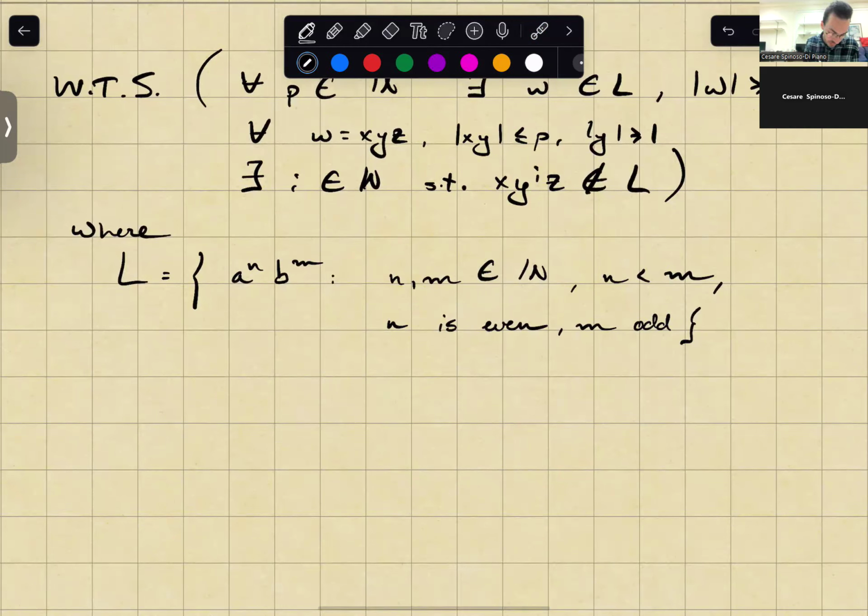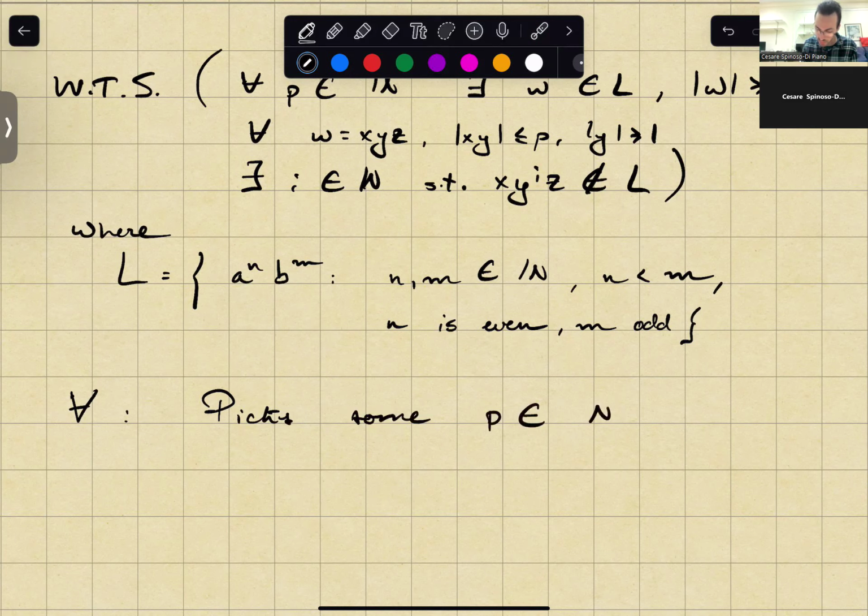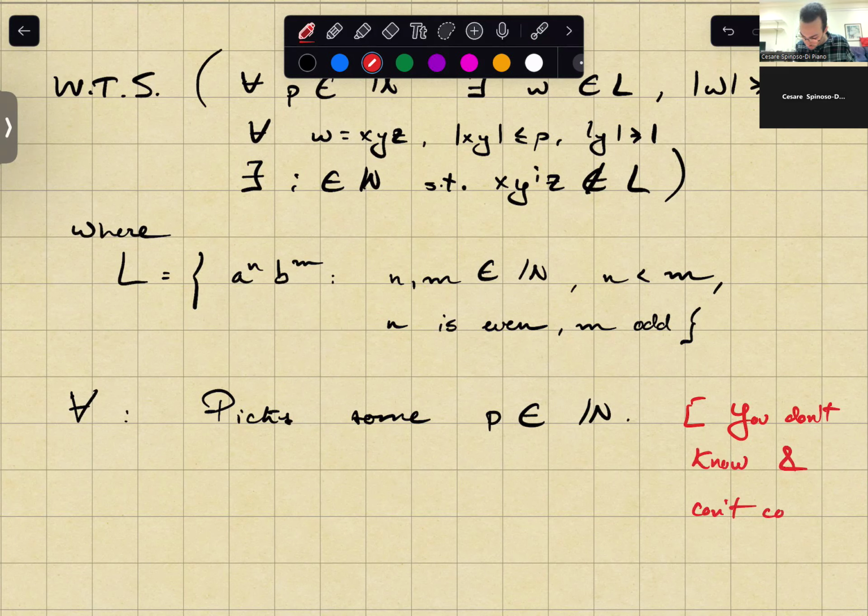Let's, like I said, do this as a game. So first it's the for-all player's turn. The for-all player just picks some natural number P, right? You have no control over what P is. So you don't know and can't control what P is.